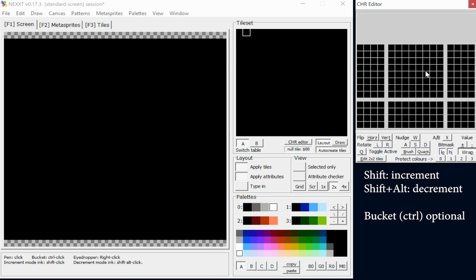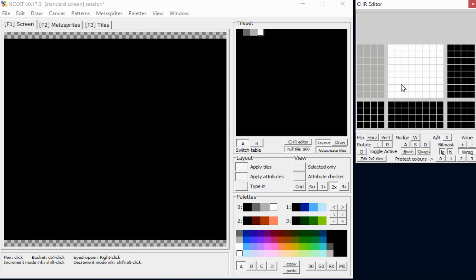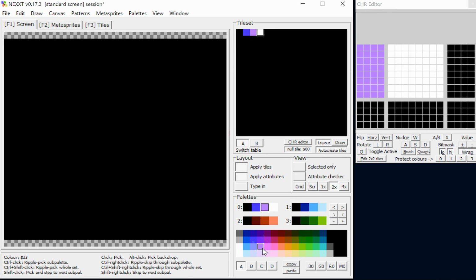Now, let's build a ramp of fill colors. I use the increment method to fill one tile after another. Now, let's pick some royal colors. I click on the subpalette color I want to change. Then I pick a color from the big system palette.